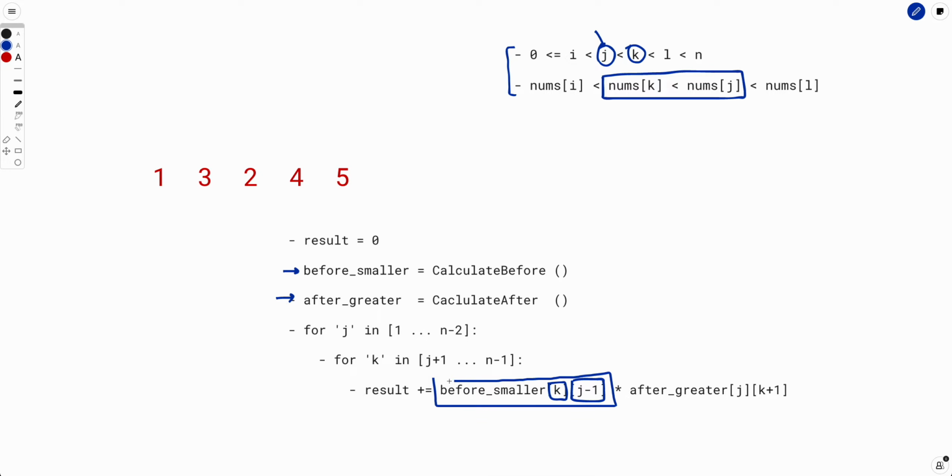So this is what we need to solve for now, right? We will just solve for before smaller, and after greater is exactly similar. First of all, if we are able to solve this in order n square time, our entire complexity would be order n square. I hope that is clear, because we have only these two loops here. So this is order n square. And if we are able to compute this in order n square, the overall complexity would be order n square, which will surely pass, right?